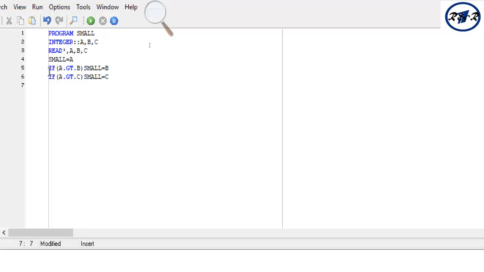Then we have to end the program. Before that, as we have to print, a print statement must be given. Print small, then stop, then close the program. Now we compile the program.